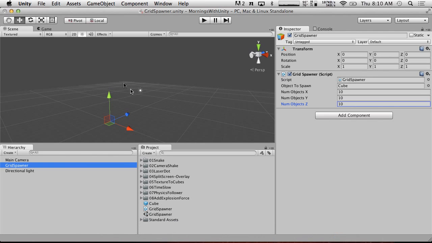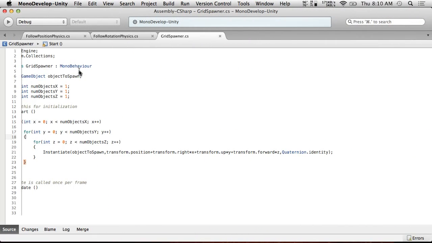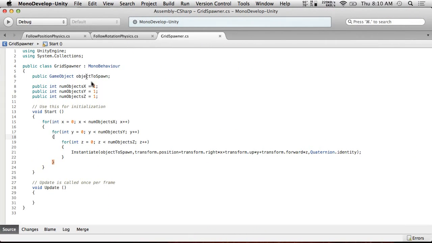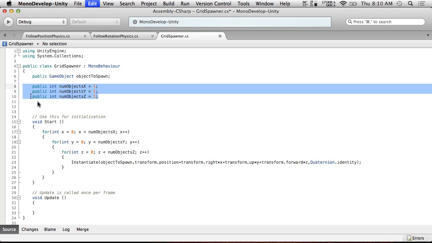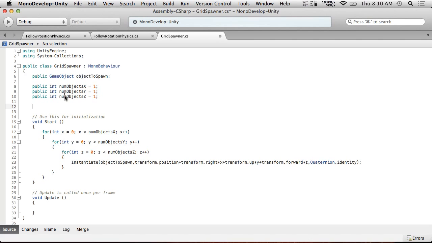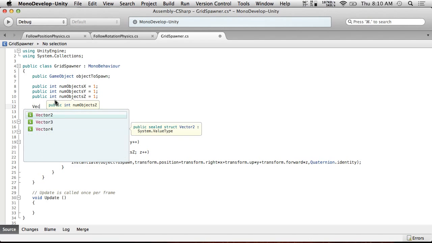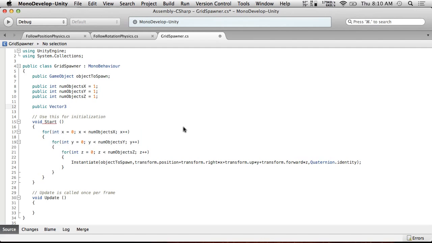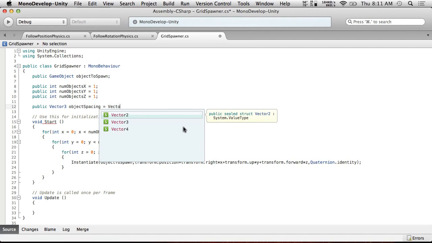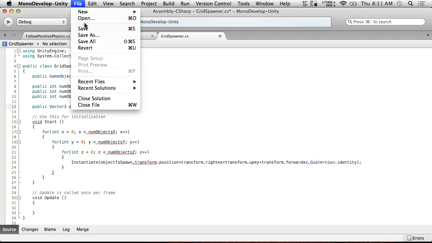Okay, so the one problem with this is we don't take object size into account, and we don't take object spacing into account. So what we should do is we should have variables for that real quick. So we're going to create a public Vector3 object spacing equals Vector3.one. This is a good default value. This is what we're currently doing.